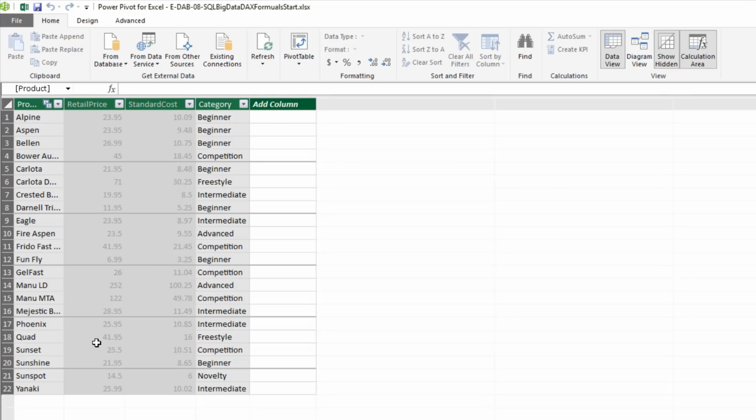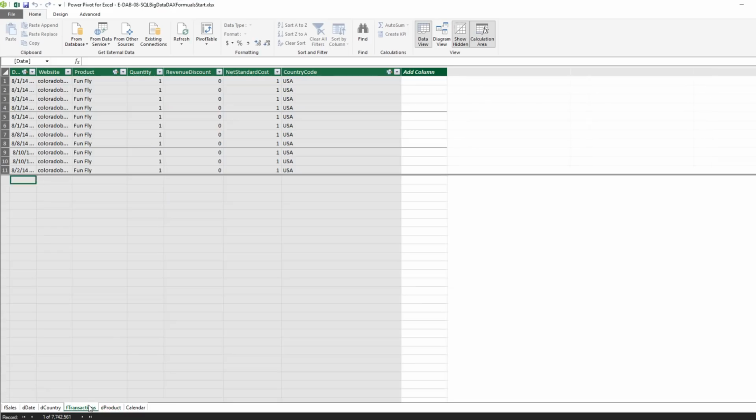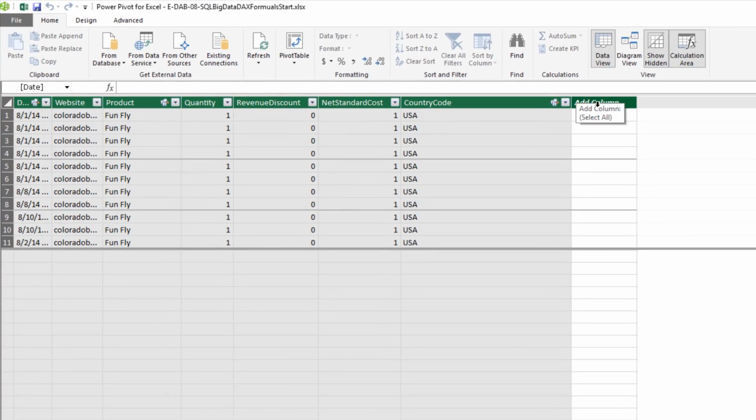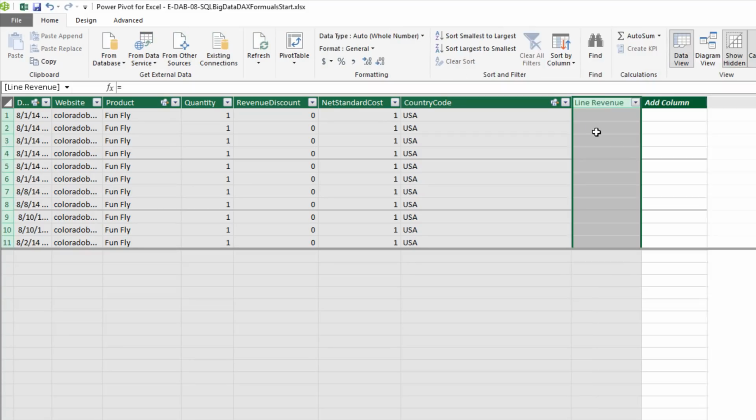Now, this is a typical lookup. We have an exact match situation where we have product. Over in F transactions, we actually have the product name. So for the third part of our formula, we're going to use this as a lookup value and look up the price. Now, let's double click where it says add column. We're going to call this line revenue and enter. And in DAX, we can't create our formulas, either measures or calculated columns, in the cells here. You actually have to come up to the formula bar.